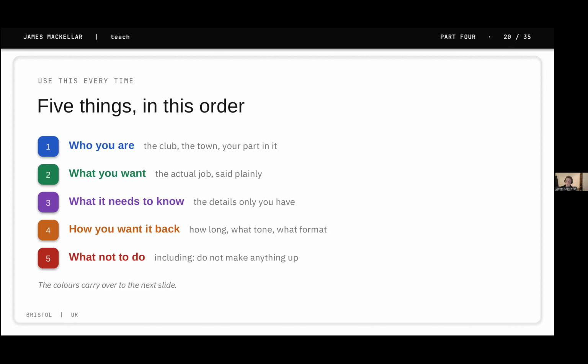And what I mean by that is you need 5 things. So when you're talking to it, you need to tell it who you are. So you need to tell it the club you're part of, the town, and your part in it, your role. What you want, the goal. What are you trying to achieve? Are you trying to write a Facebook post? Are you trying to write an email? Are you trying to look at a spreadsheet? And then you need to tell it what it needs to know. So those are details only you have. They may be deadlines, they may be project schedules, they may be how you like to do things.